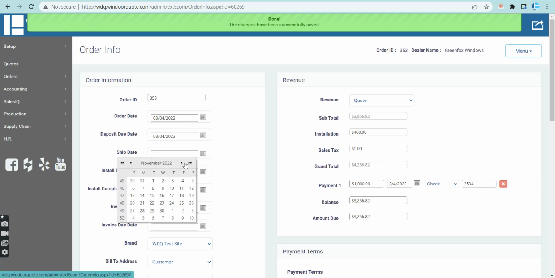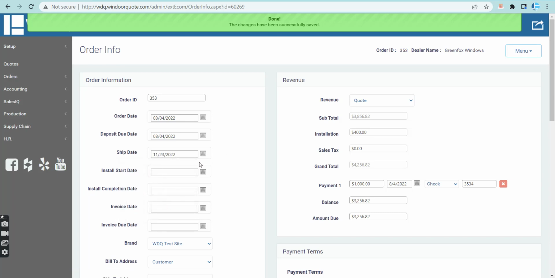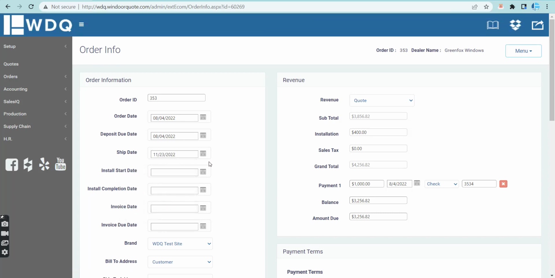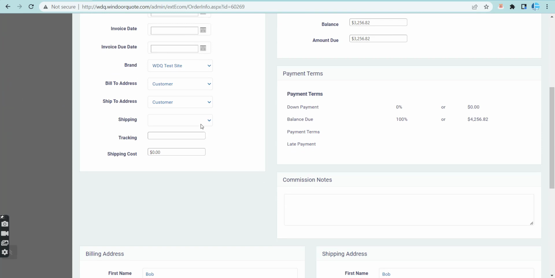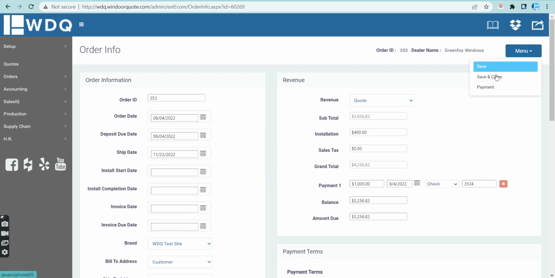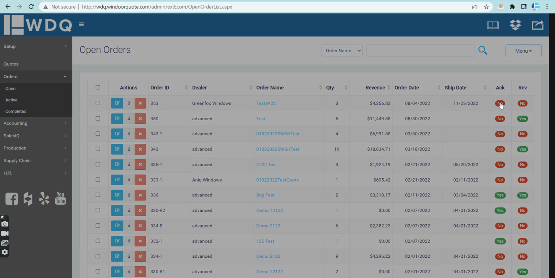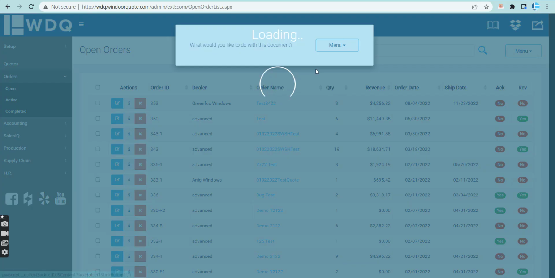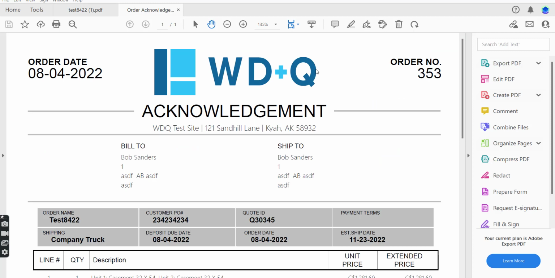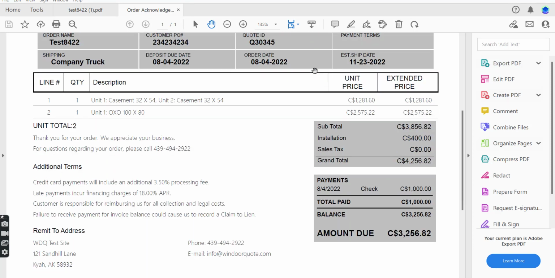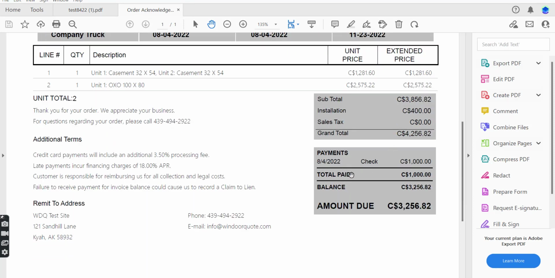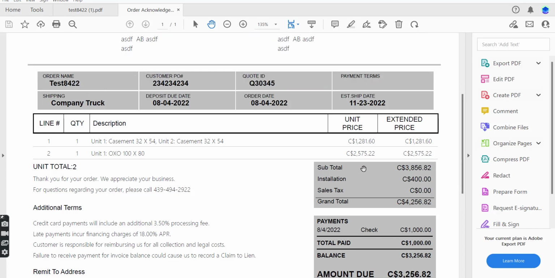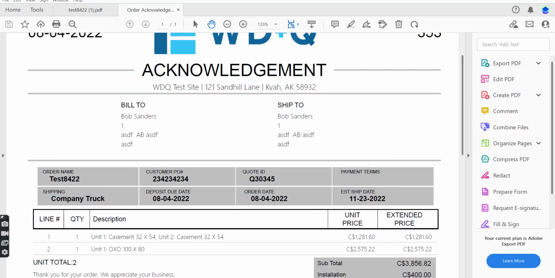Right here on the order acknowledgement, this will show up as the estimated ship date, not as the actual hard ship date. You can select a different shipping method, all that. Click Save and Close. Let's go ahead and submit the acknowledgement to the dealer or the customer right there. Here you can see, the payments and all that. Has some basic details.